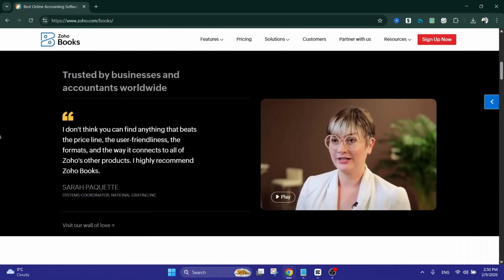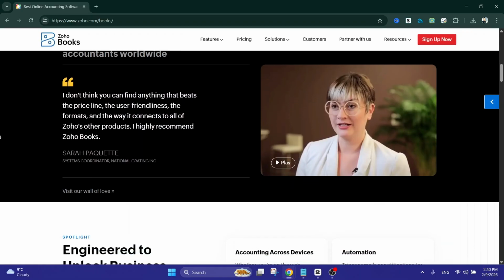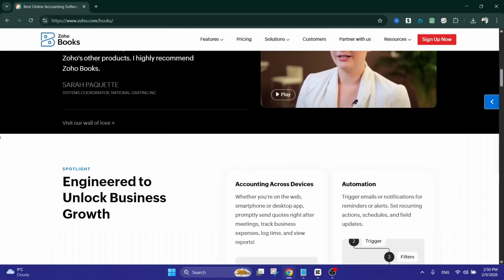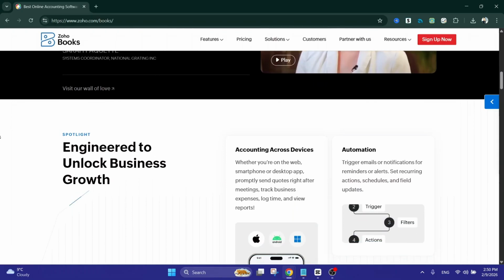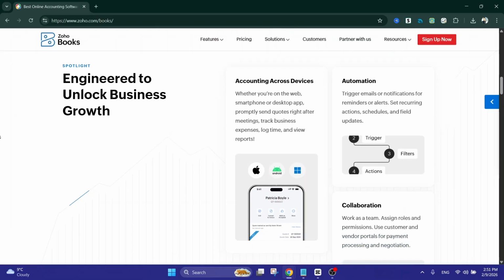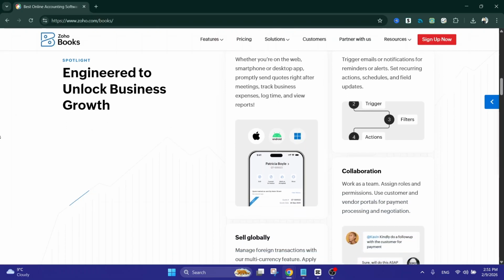Zoho Books also has strong automation tools, client portals, and good reporting capabilities that rival other entry to mid-level accounting platforms. Some users find Zoho's interface cleaner and easier to navigate, and its pricing is often more affordable compared to other solutions with similar features.